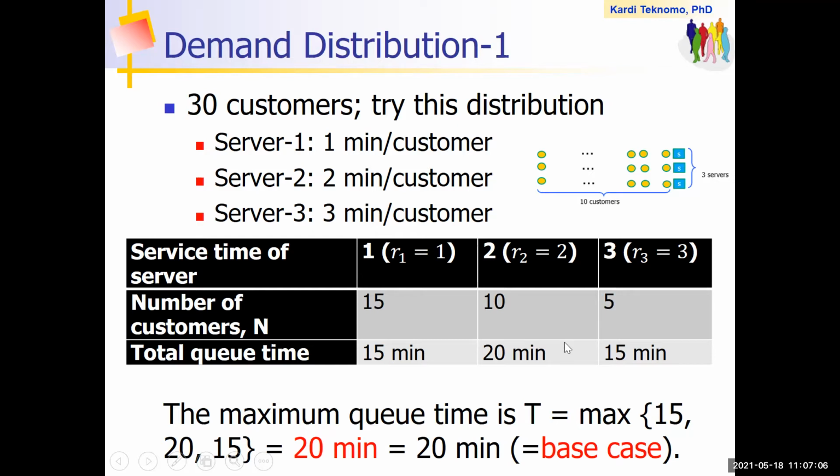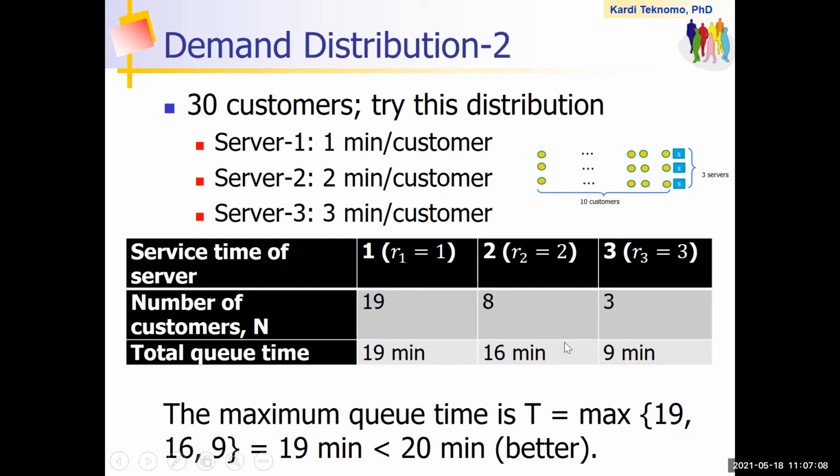Okay, let's try another scenario. Let's change to 19, 8, and 3. Using this scenario, you will get what? 19, 16, and 9 minutes for server 1, 2, and 3 consecutively. And the maximum queuing time becomes 19. Wow, it's less than 20 minutes of the base case, which is better, right?